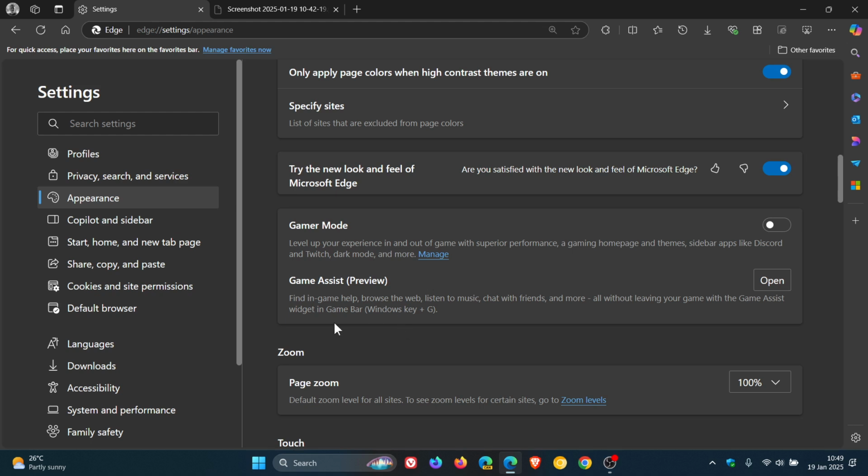And basically what it says here, it says find in-game help, browse the web, listen to music, chat with friends and more, all without leaving your game with the Game Assist widget in Game Bar. And here's a keyboard shortcut you can use to activate it. And something just to take note of is when you first get to this feature, instead of seeing the open toggle, you will see install widget. So you'd have to install the widget, which installs a kind of a performance widget for Game Bar, which you can display on your desktop. And then you'll see the open button.